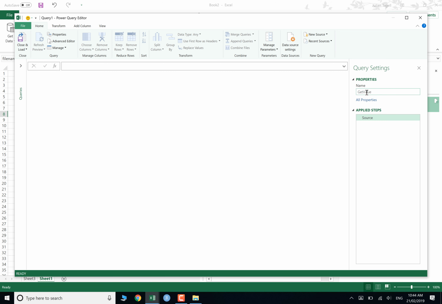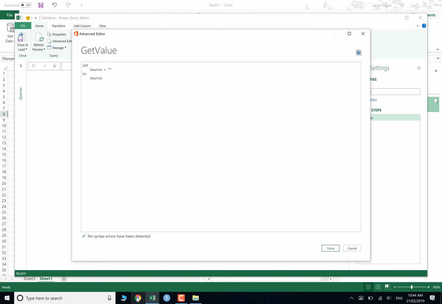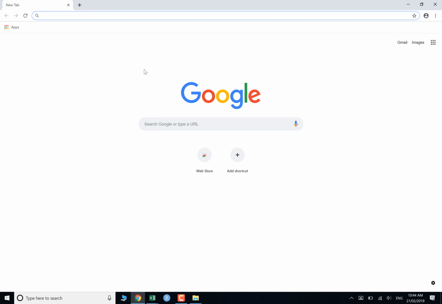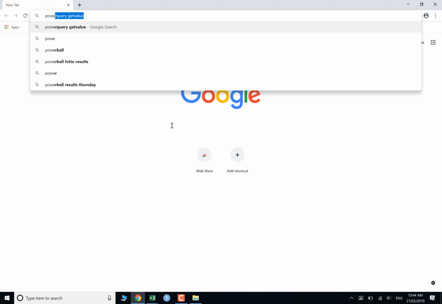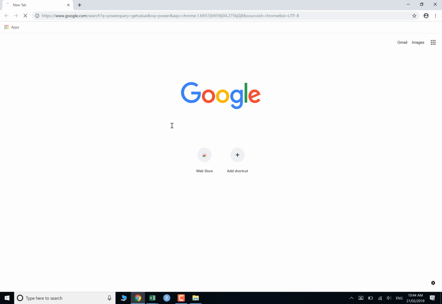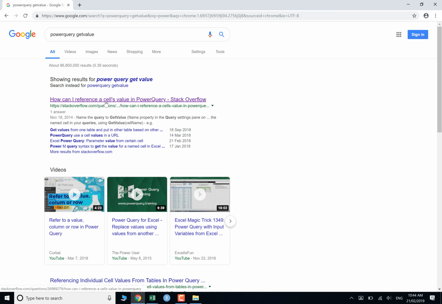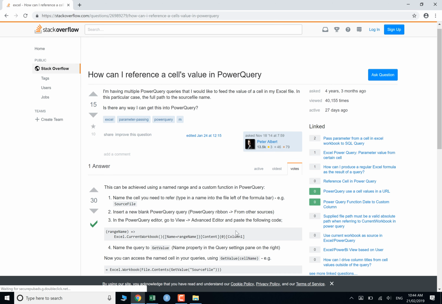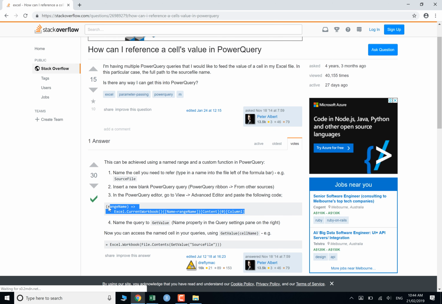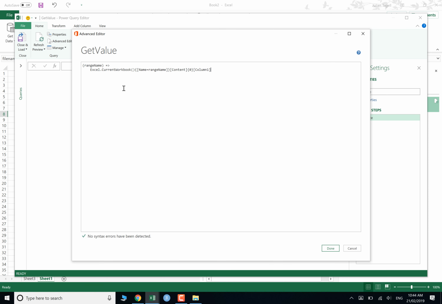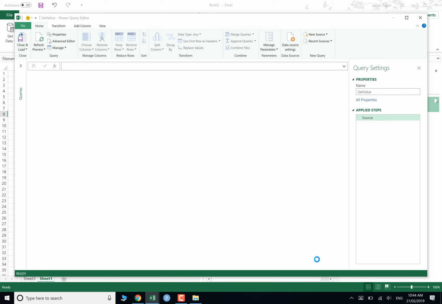Now I like to make sure it's camel case, so capital G, capital V. And what are we going to put in here? So we need to go into the advanced editor and specify what we want this function to do. And I always just search Power Query get value. It's the first option it always is, some Stack Overflow question. And that is the code that we want to copy, and we want to paste it into the entirety of this function.